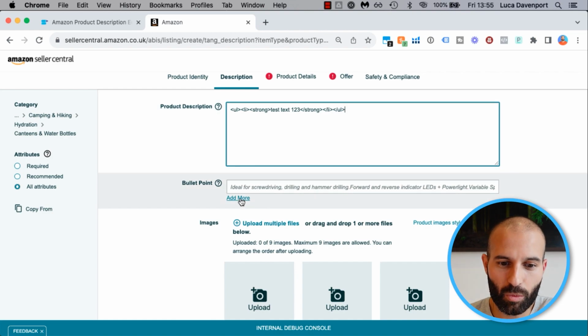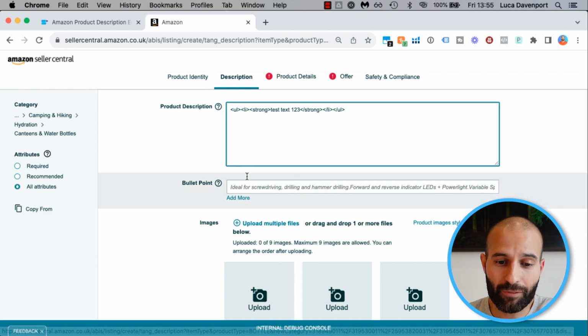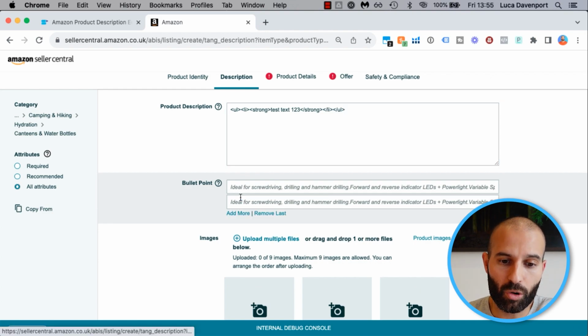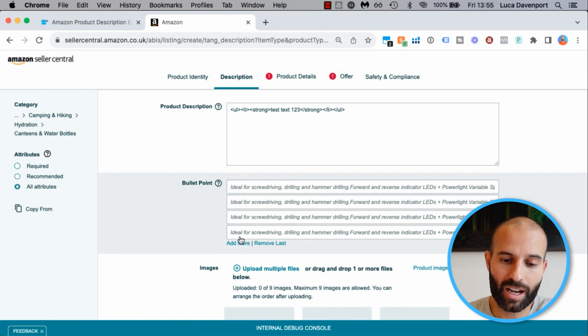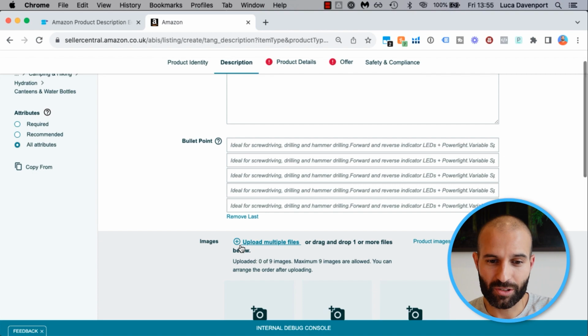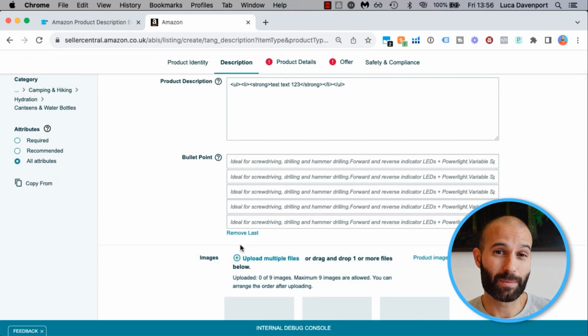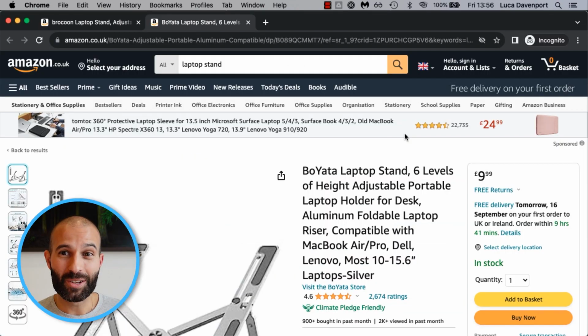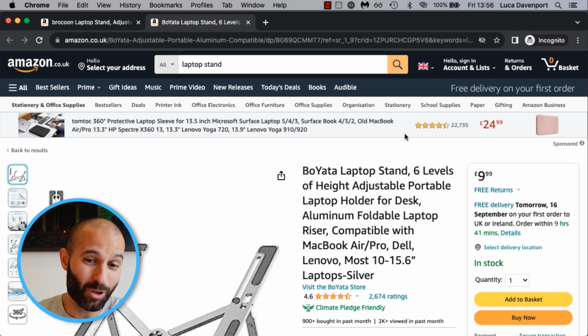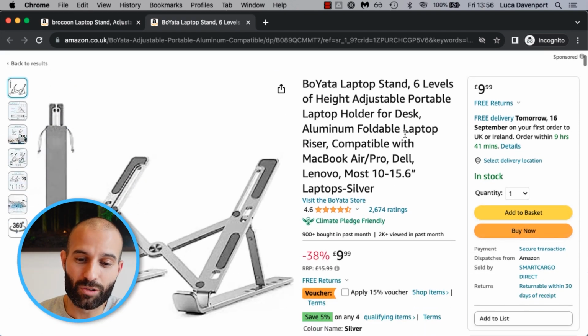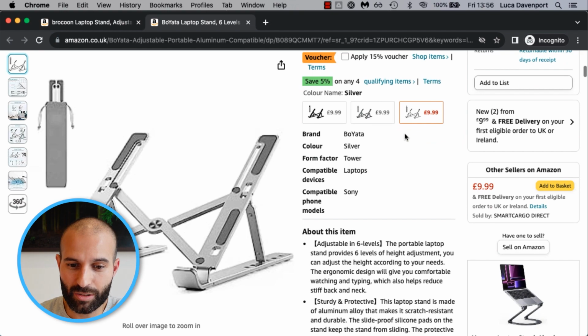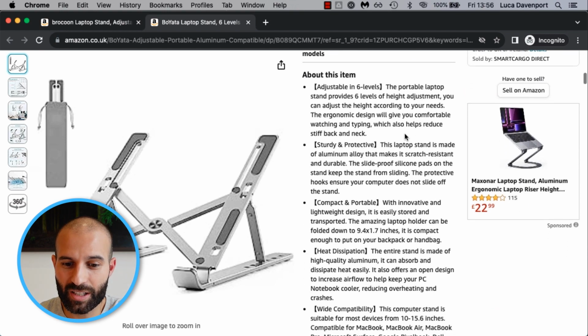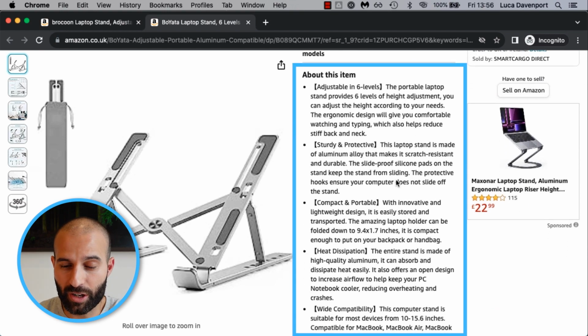Once you've done that, you then want to come down to the bullet points. And at first you'll just see one. But what you want to do is just click add more until you have as many as possible. This is normally 5, as you can see for this category, but some categories Amazon actually allows more. So again, you guys will probably know what this looks like, but if you don't know what bullet points are, if you scroll down just below the title over to the right-hand side of the images, this is where your bullet points will show up.